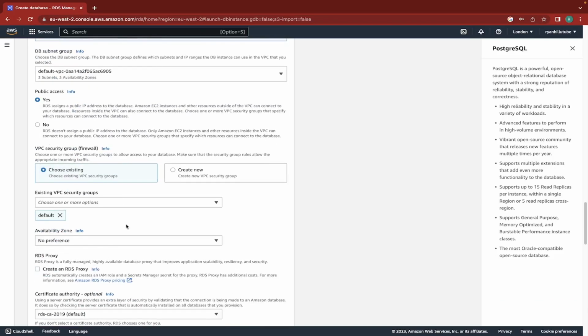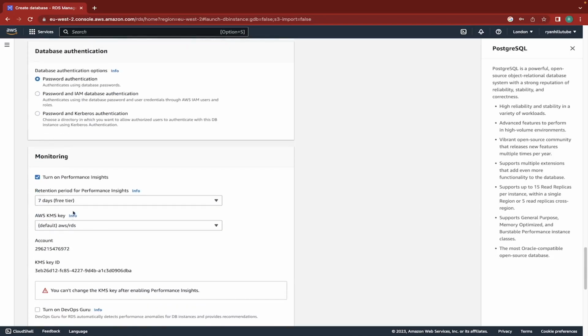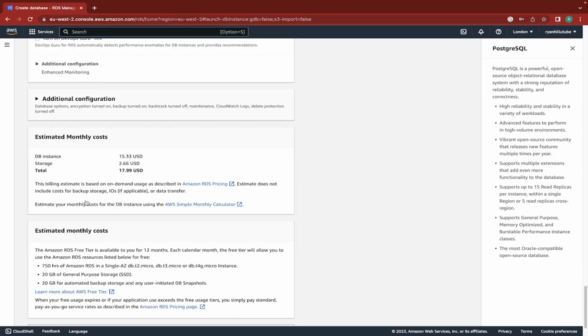Choose an existing VPC, yeah, that's fine. And now we're going to use password for authentication. Yep.